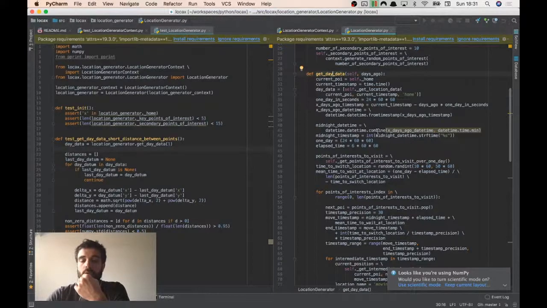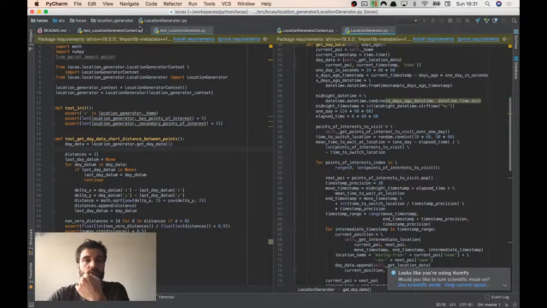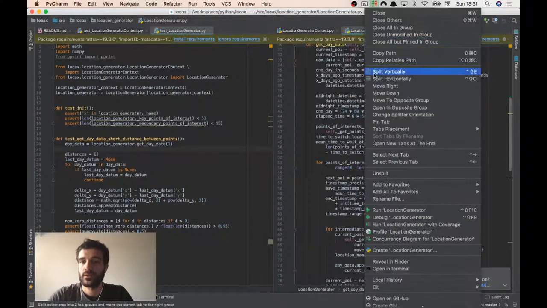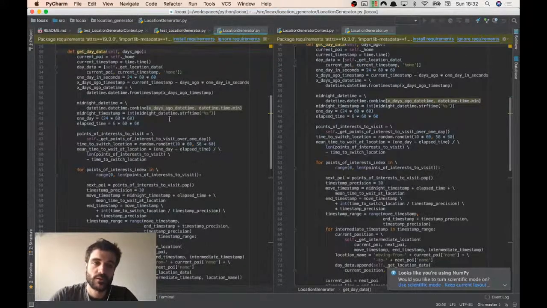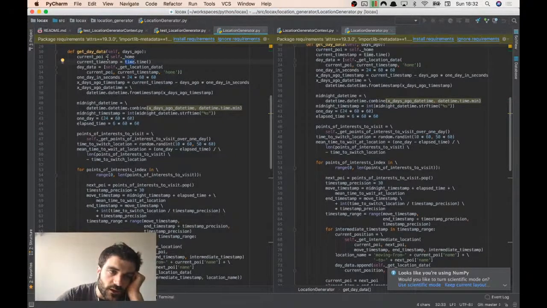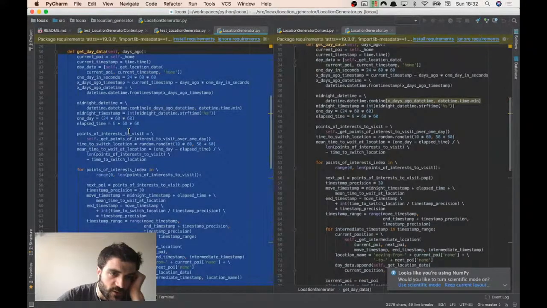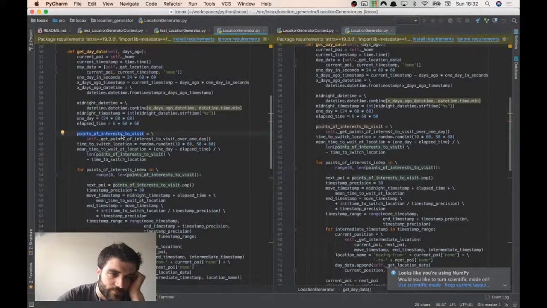Okay, so how can I make this function smarter? That could be smart to do. So I'm gonna split the screen. Can I split? No, I can't. Okay, fine. Split horizontally, and I'm gonna open the same file twice. This way I have my whole function here. So this first thing is looking at the first point of interest, which is the home. Then it's where do I get point of interest to visit? Okay.